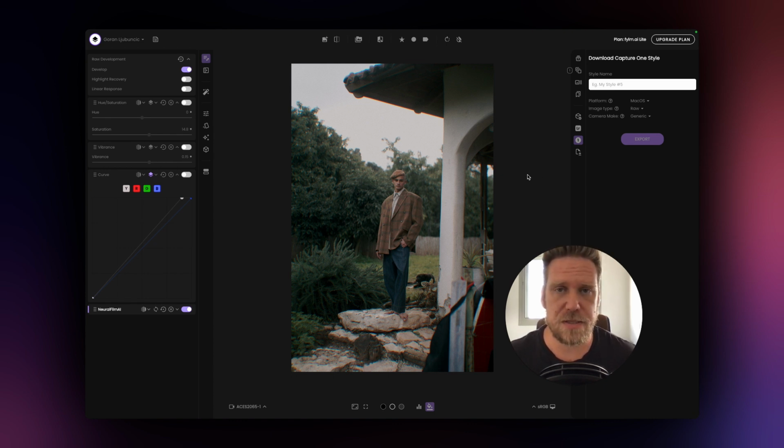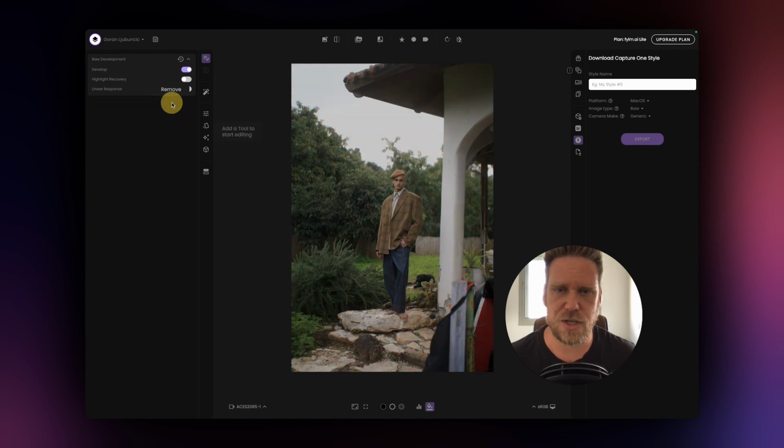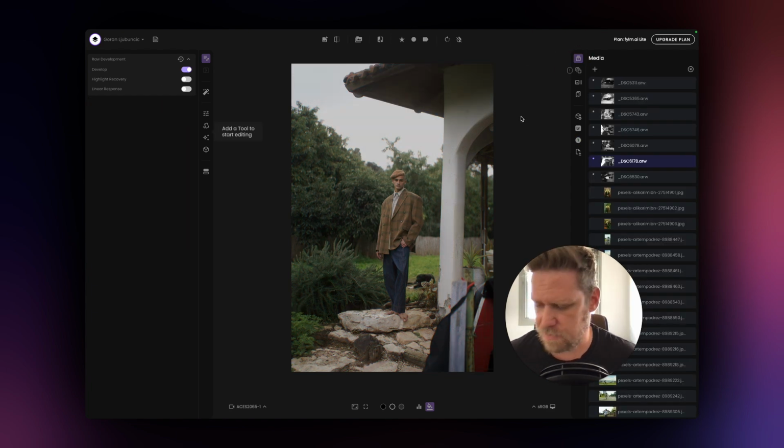However, I personally don't like to do that because I'm sort of guessing. I'm sort of relying on the export and then seeing how the outcome looks and then making any corrections as needed. So I personally don't really like that process or approach. What I like to do is export a JPEG file from Capture One and use that instead of the raw file. So let me show you.